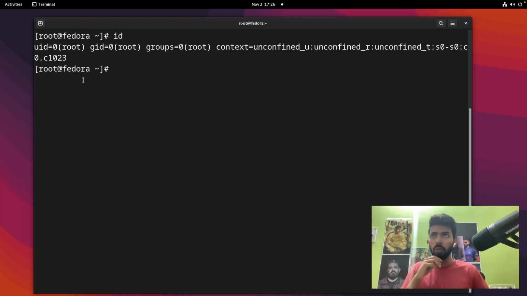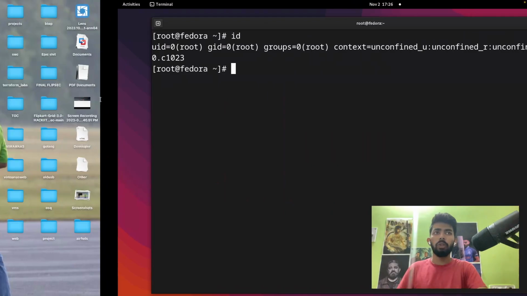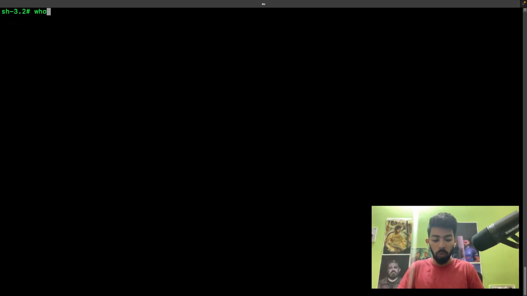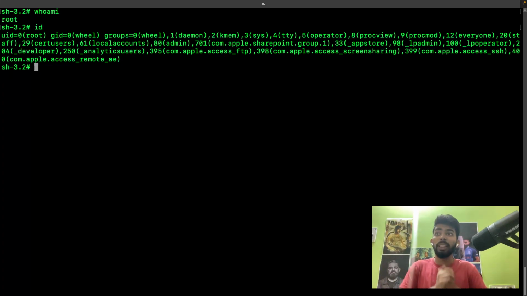Now let me go to my Mac and shift to root. Who am I? I'm root. I'm going to type id and I'm going to get UID equal to 0 and GID equal to 0. Awesome. Even on Mac it stays the same. For the root user, the user ID and group ID stay 0.